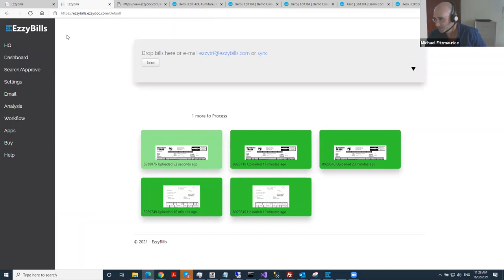Does the mobile app support multi-page invoices? Yes, you can. There is a setting in the mobile app where you can choose multi-page invoices. My personal suggestion would be, if you're going to do multi-pages, then you're probably better off using an auto feed scanner and just feed it in.